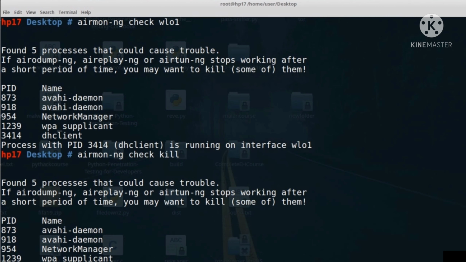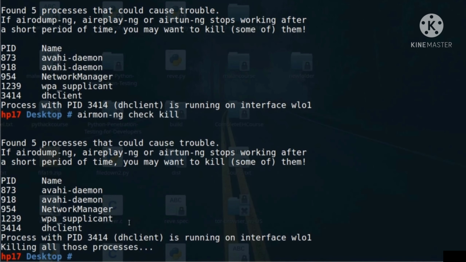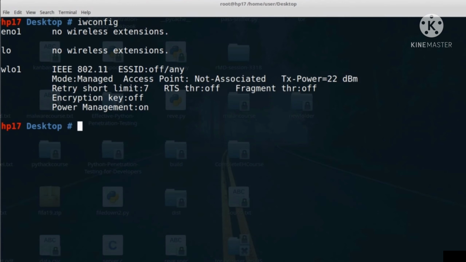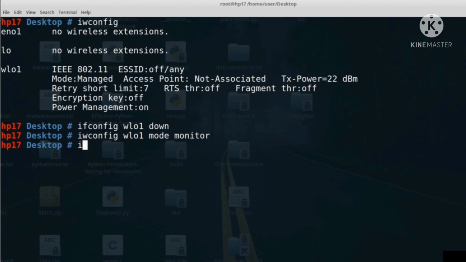It will also tell you that it found 5 processes, but down here it will also tell you that it is killing all those processes. So now we shouldn't have any problem running our other tools. Once you do that, what you want to check is whether your wireless card is still in monitor mode, and since it sometimes turns back to manage mode, you must put it once again into the monitor mode after performing the airmon-ng command.